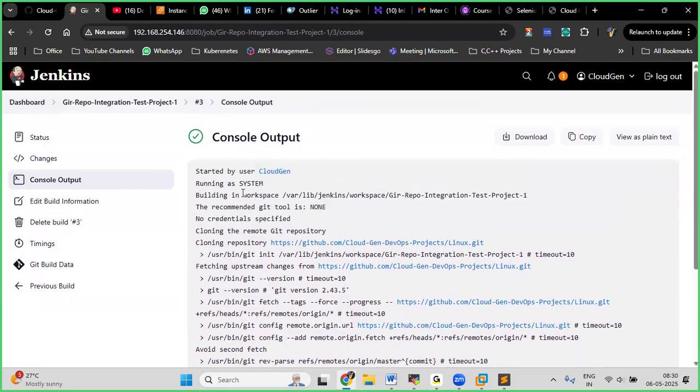Okay, successfully we got this one. Successfully we got the code from GitHub to Jenkins. And note that point, some more important.